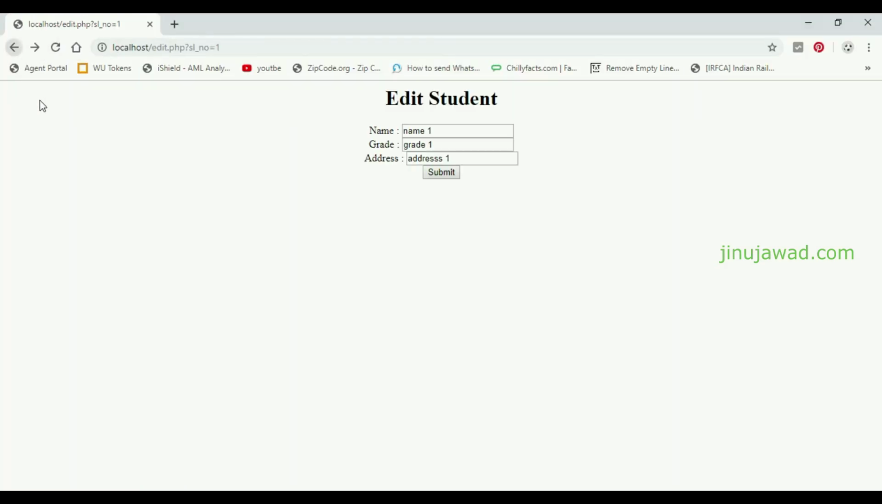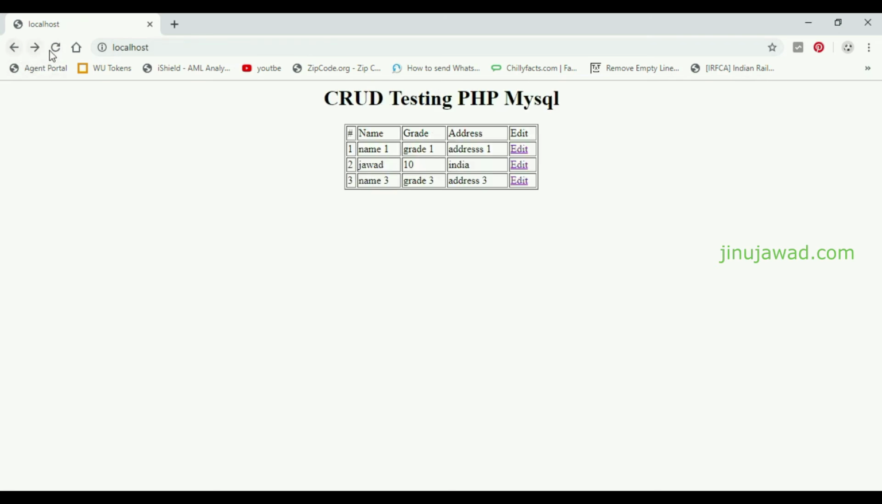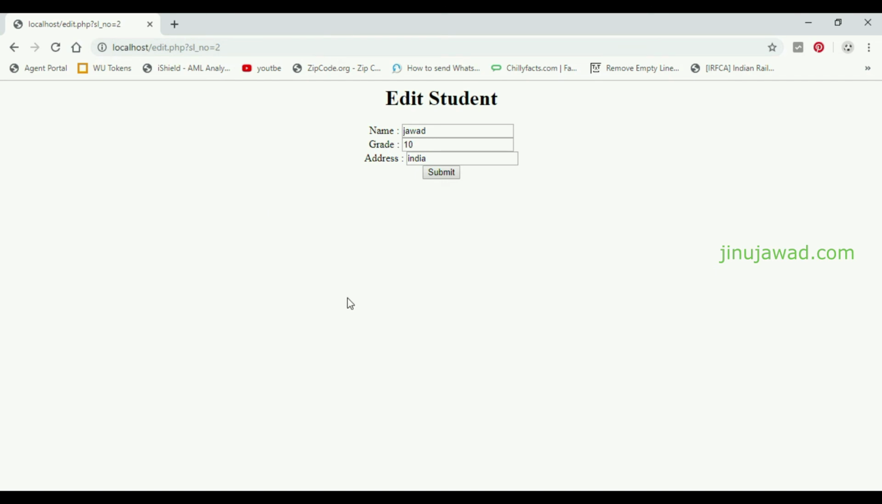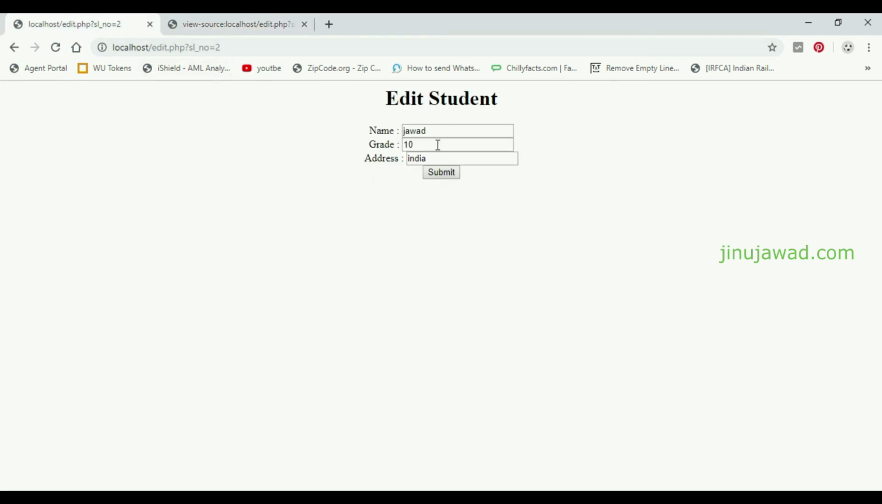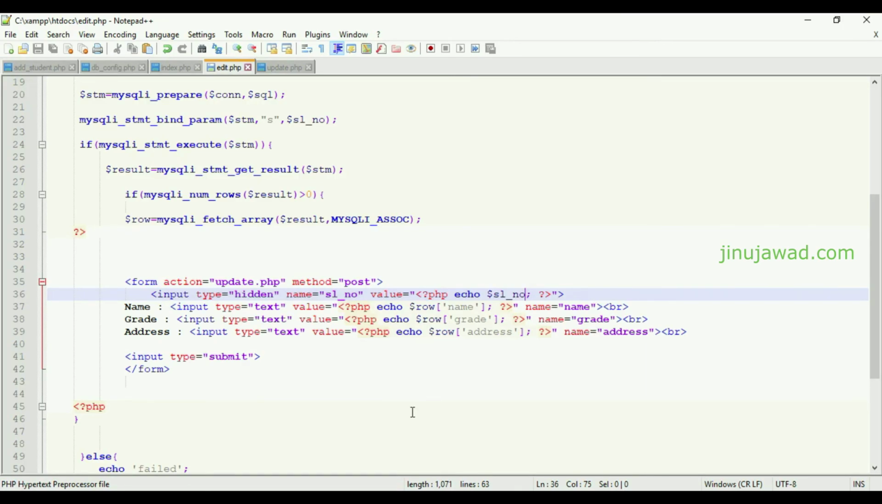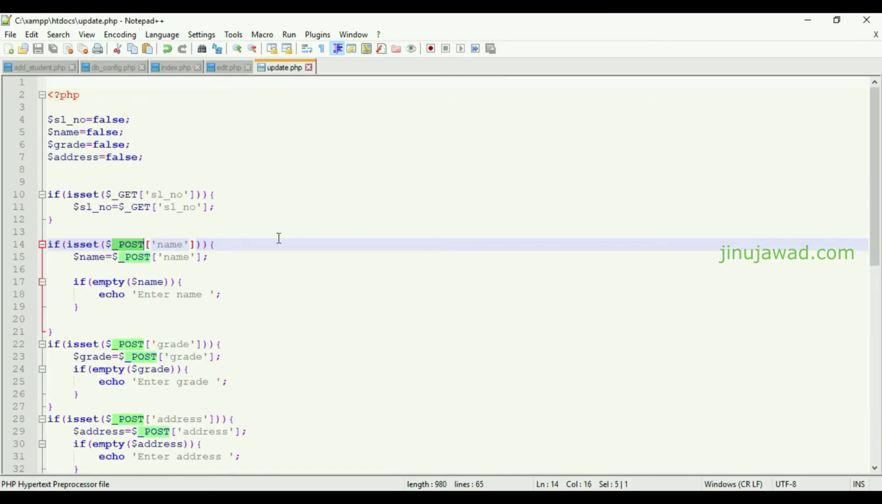Now let's get back to the index page again. If I'm just editing this one, now let's see the page source of this. Here you can see input type hidden and the value we are submitting as 2, the serial number 2. Now I am updating the grade to 9. Let's see, if I'm pressing 9 and submit, it still failed, so there is more error. Yes, I got the mistake again.